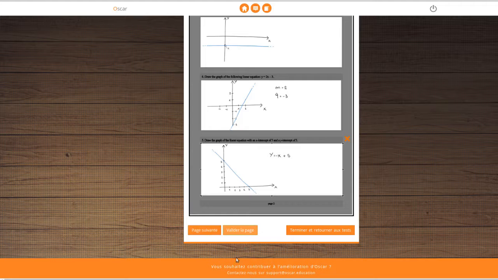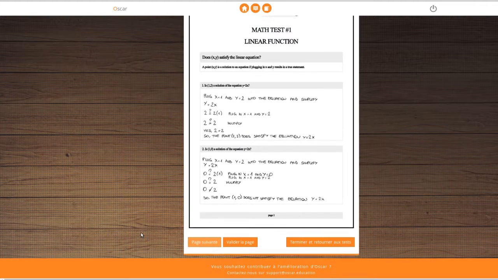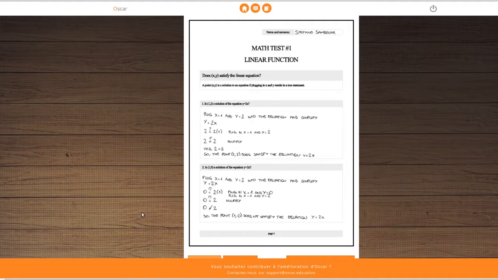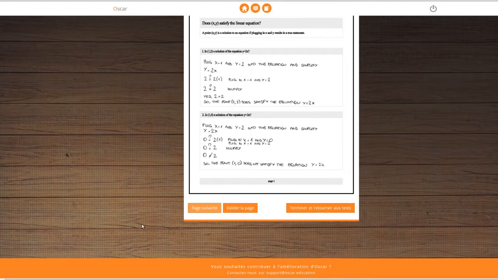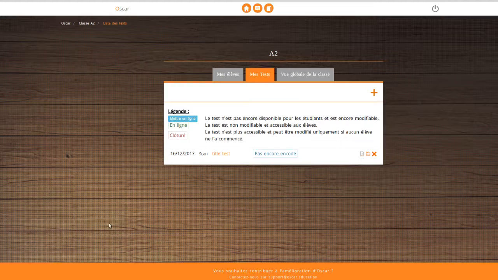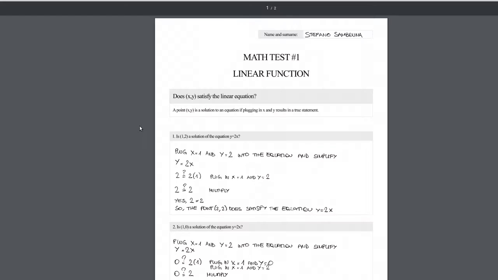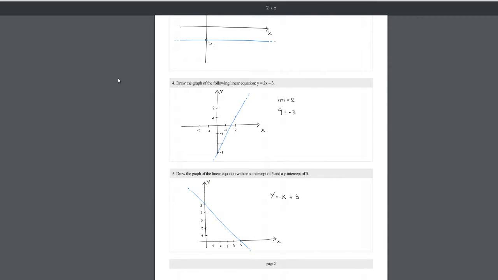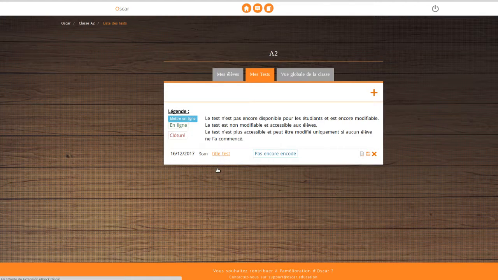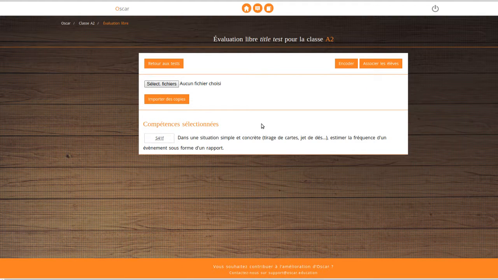Here I validate the page and I go to the next page, and as we can see, we return to the first page, but we already completed it, so now I can finish and go back to the test. Now I can see that the test is created and I can choose to download it. And we can see that it's the correct template.